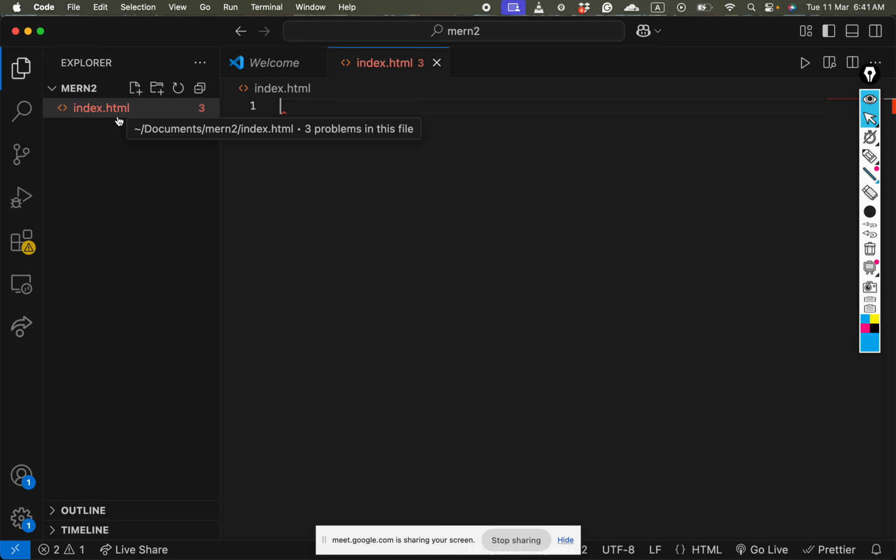Do it with me. Okay, so index.html. Why we do index.html is that index.html is basically the first file. It's a default name in the server where you have your files. What we call the server here, you may wonder why I call it a server, because this is the front end.